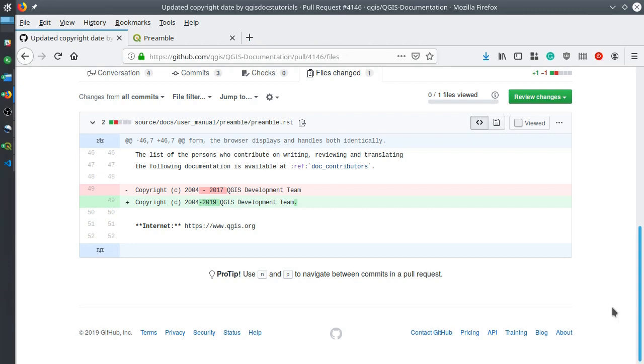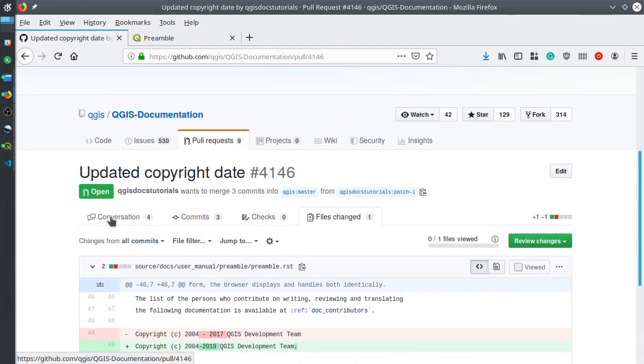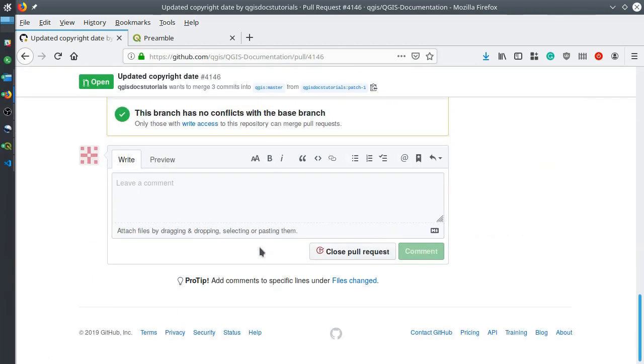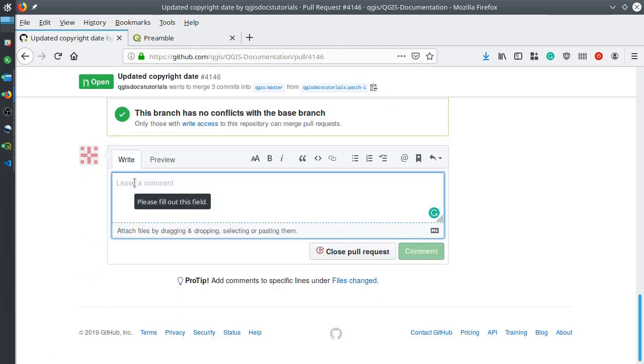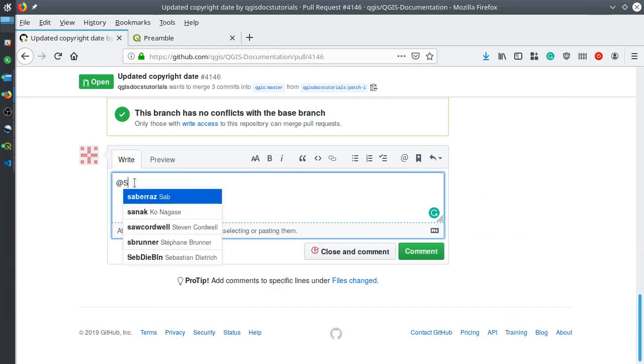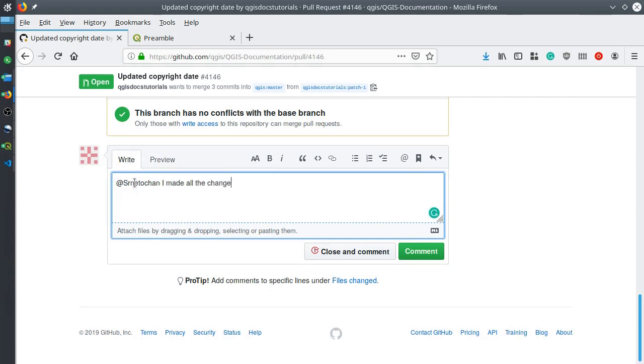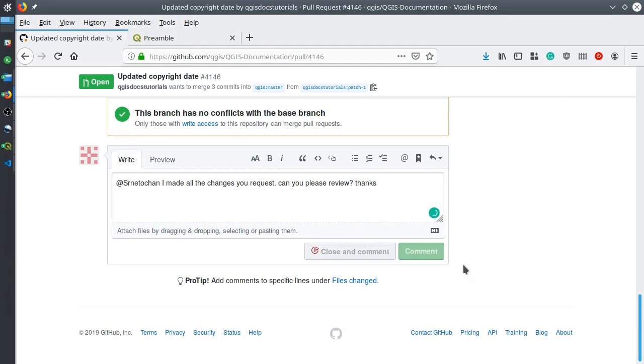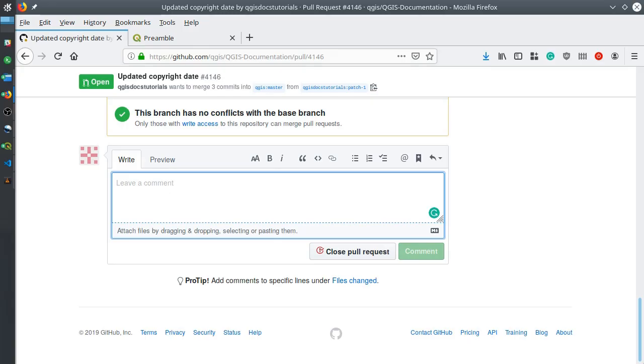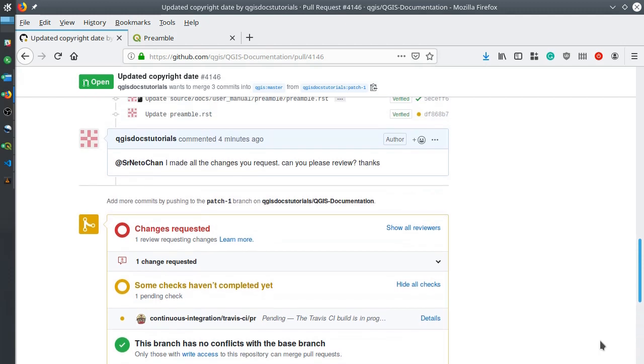Now that you have covered all the recommendations made by the reviewer, it's time to wait for his final call. In the Conversation tab, make a comment adding his name and asking for a review again. And that's it. This is how you add more changes to your pull request.